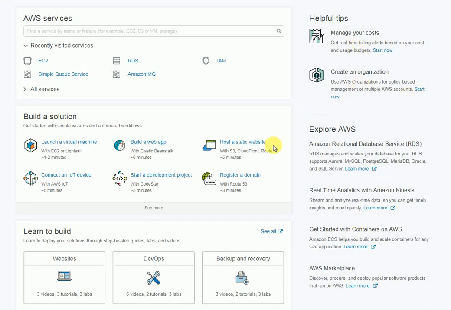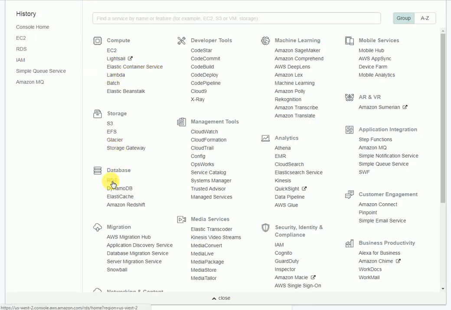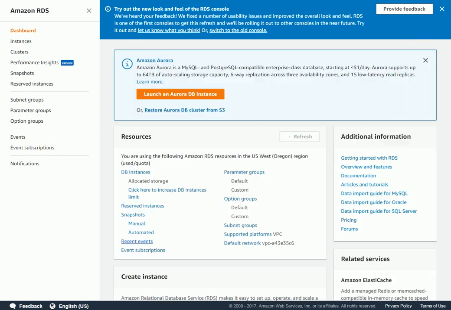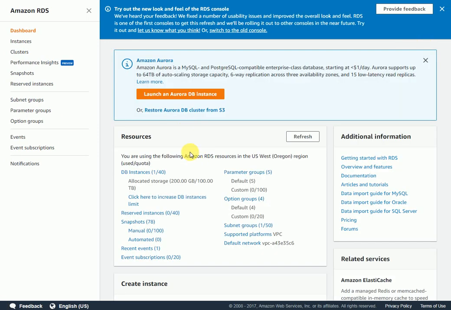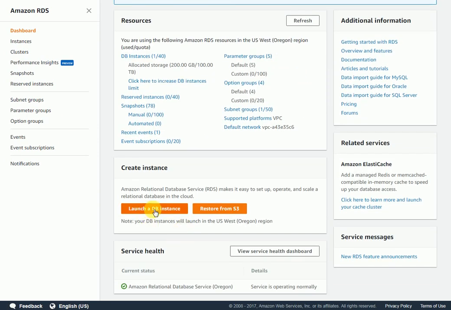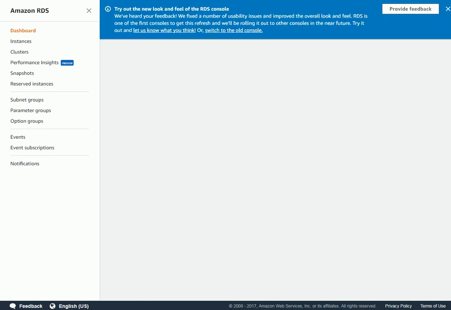Today we are going to see how to migrate on-premises SQL Server into an AWS RDS instance. So firstly, we'll click on RDS. We are trying to create an RDS instance. In this console, try clicking on Launch a DB instance.